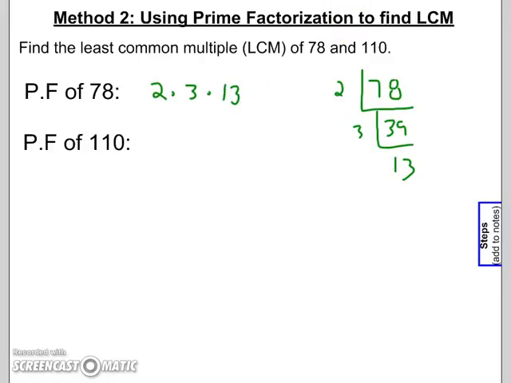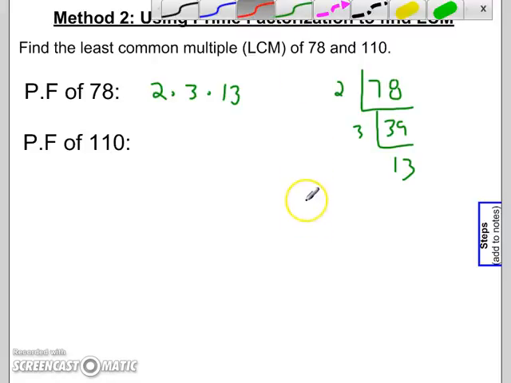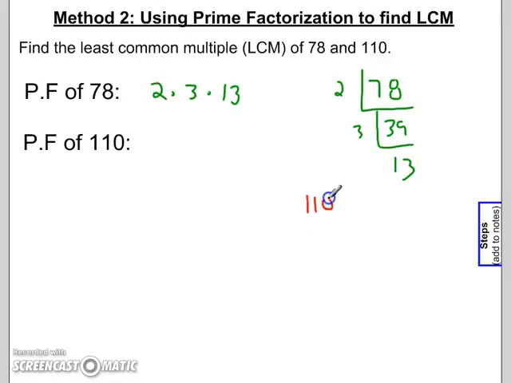Now I am going to go ahead, actually no, I can do this. I'm going to change colors here though. I'll do 110 down here, and I will do the factor tree method for 110. Again, I don't care which method you use. All right, I know that 110 is 11 times 10.